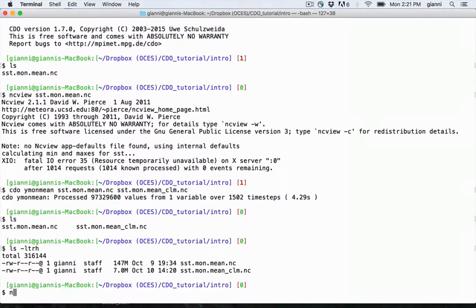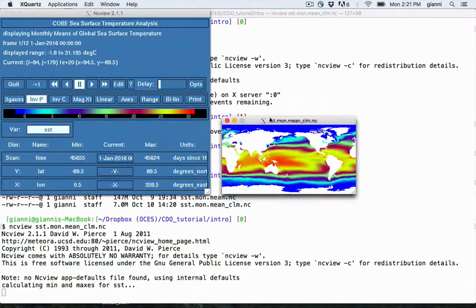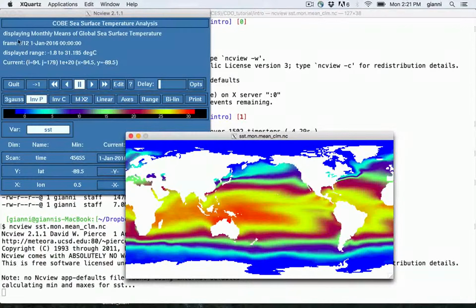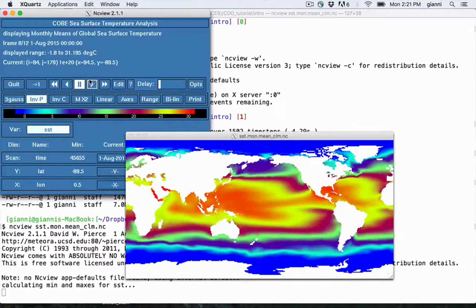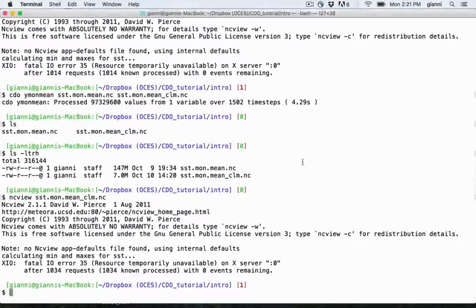Let's see if this operation was performed properly, visualizing the results with NCView. It looks normal, it looks okay. This is the field, and here I now have 12 time steps. I can go through, and basically I am showing the seasonal cycle in sea surface temperature. Okay, now I can close the file, and I'm happy.